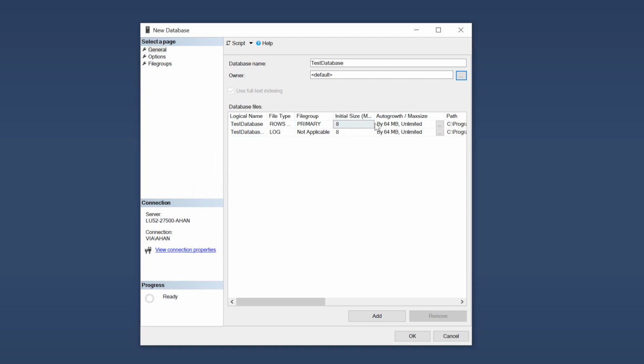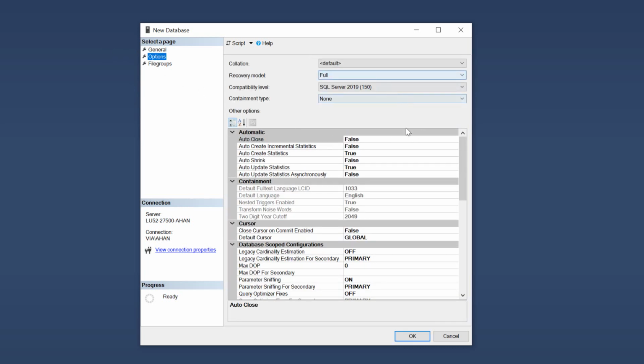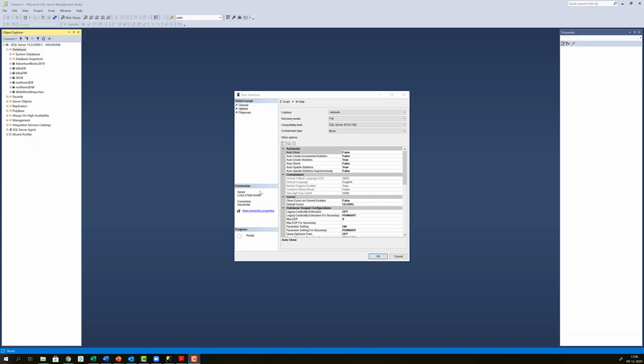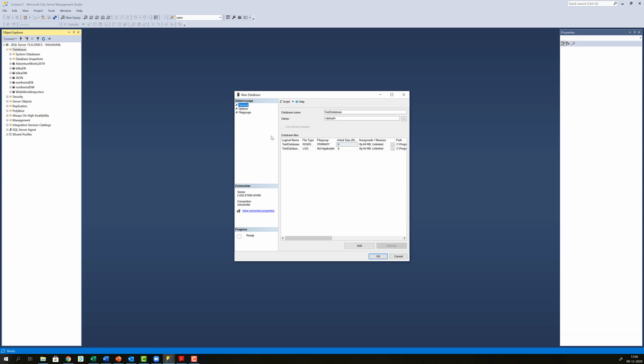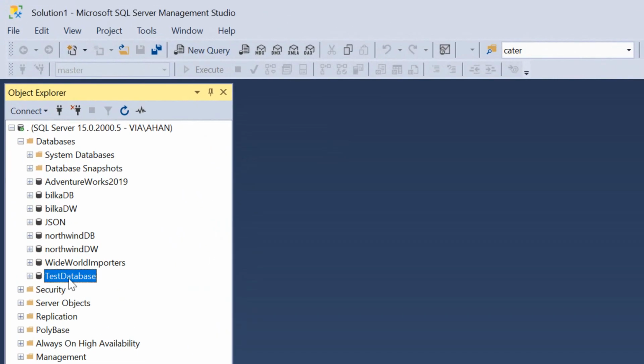Then you can set different attributes for the database files, but for this we're just going to use the standard ones. So you can set which file group it is going to be, initial size, and if there's a max size for when this cannot grow any further. You can also, if you want, change options here and set different compatibility levels. But we're just going to use the standard properties for creating a new database. So if we hit OK here, a new database is created, and it shows up over here, test database.